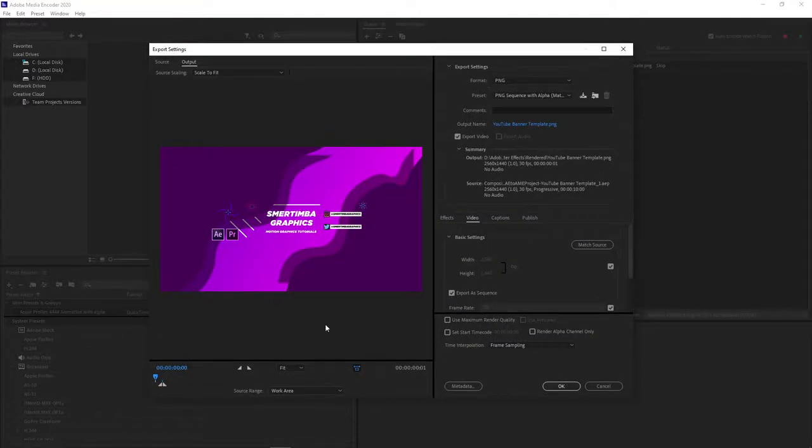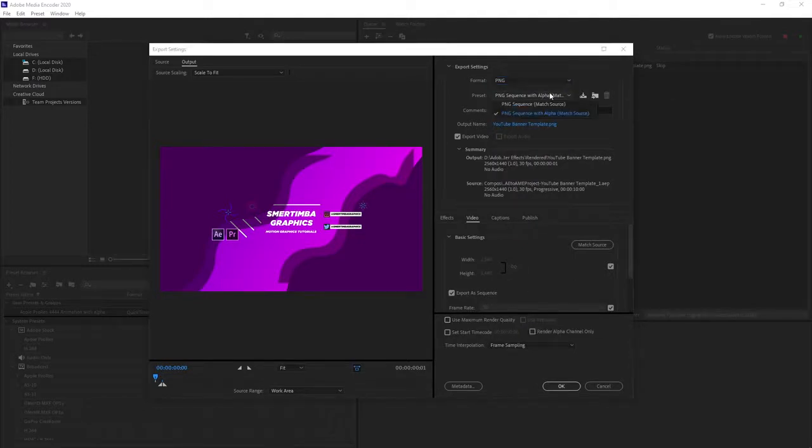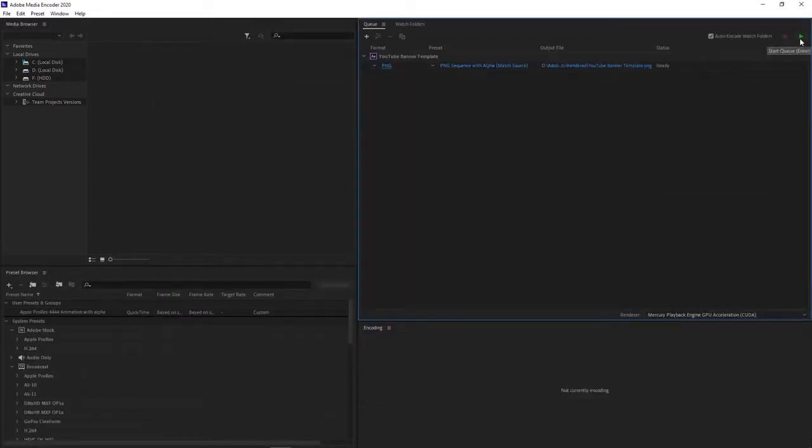And once this window pops up, make sure for format, you select PNG and choose, well, either one of the presets. I usually choose this one with alpha. Alpha pretty much means transparent. So, well, just choose that alpha. And for the settings, you can leave it the same. Then, of course, here, the output name, give it a name and the destination folder. Then click OK. And once you click this start button, it'll quickly export your file to the destination that you've specified. And here you have yourself your own banner that is ready to be uploaded to YouTube.